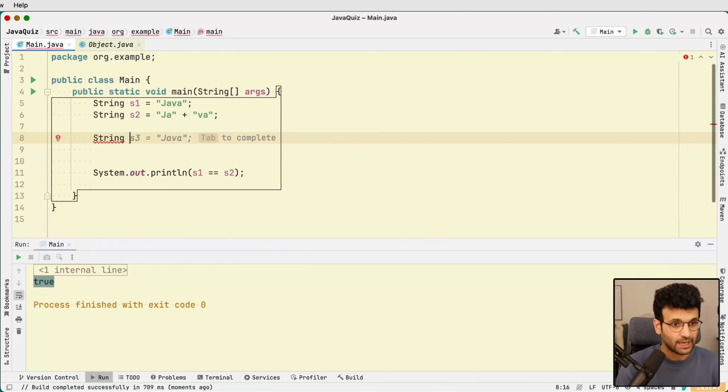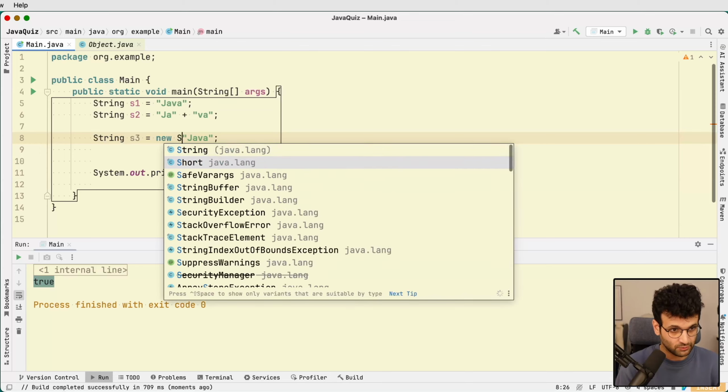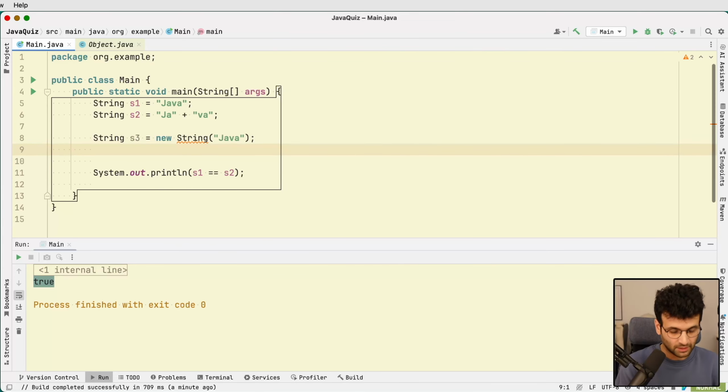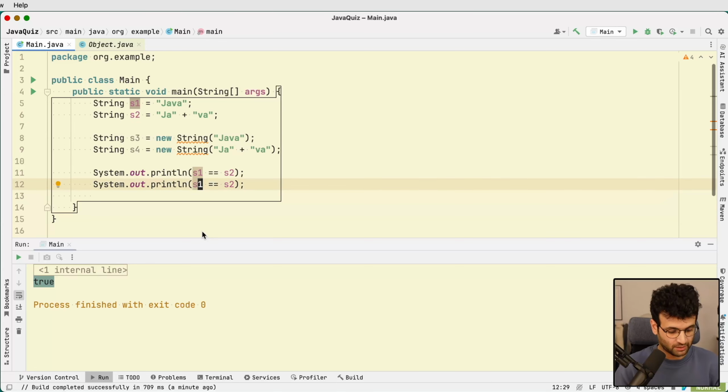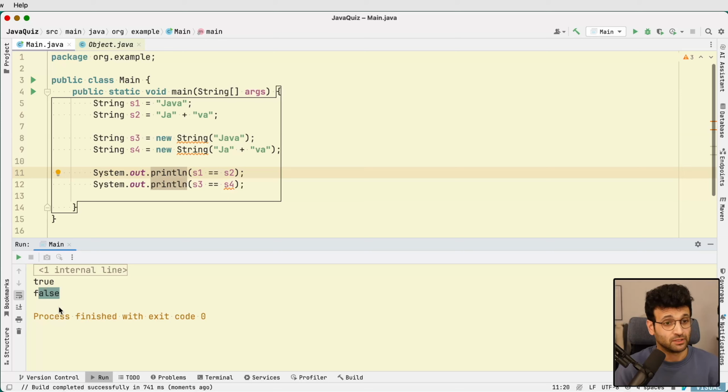So string S3, and I'm going to say new String("Java"), and I'm going to do S4, and I'm going to do the same string concatenation that we had here. So what if I compare S3 and S4? What's going to happen? I'm going to get false.